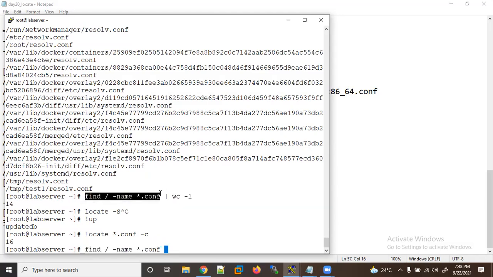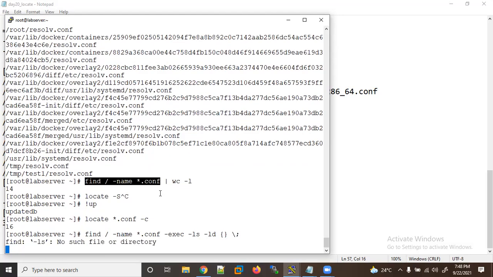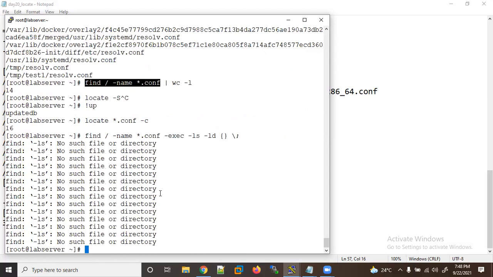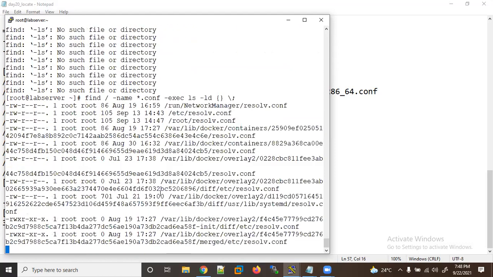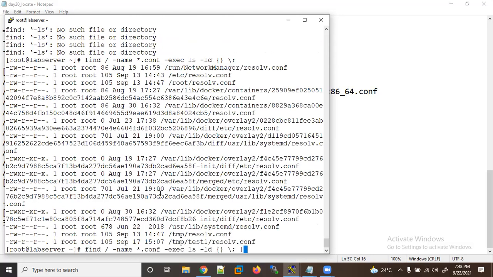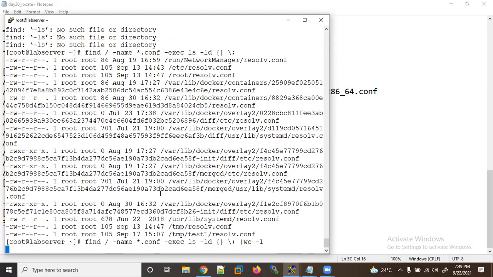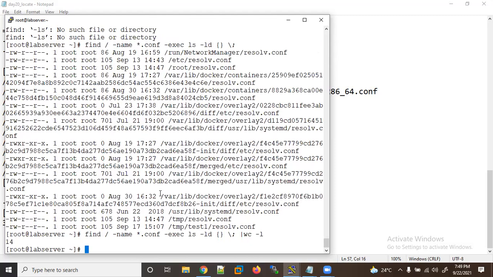So if I use hyphen exec ls hyphen ld here, it says no such file or directory, sorry, I used it by mistake here. Okay, now if I do the manipulation here, check it, it's showing me 14 only.